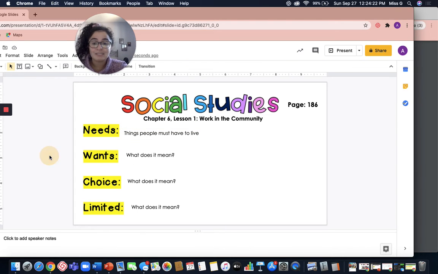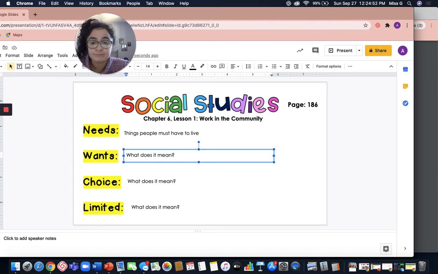Let's move down to the second vocabulary word. Let's spell it together. W-A-N-T-S. Do you know what this word says? This word says wants. Can we say that together? Wants. Awesome. Have you ever heard of this word before? What does it mean?